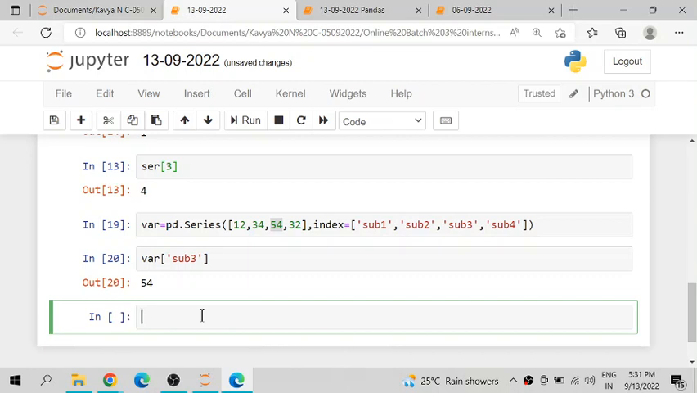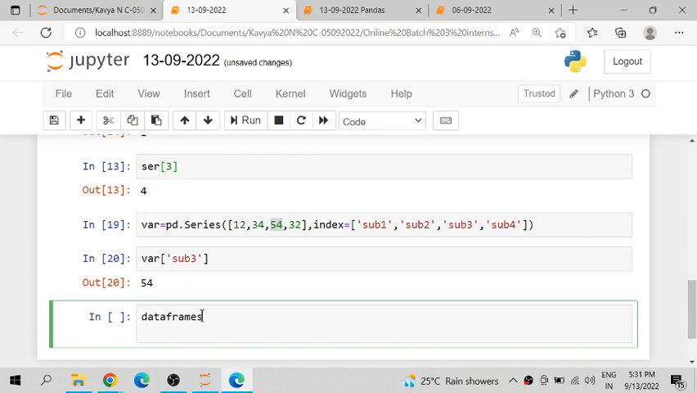Fine. And next, coming to data frames. As I said, data frames are usually multi-dimensional tables, like two-dimensional values. A series is 1 dimension, a data frame is 2 dimension, and a panel is 3 dimension. Data sets in pandas are generally used in multi-dimension, so the most commonly used data structure in pandas is the data frame.